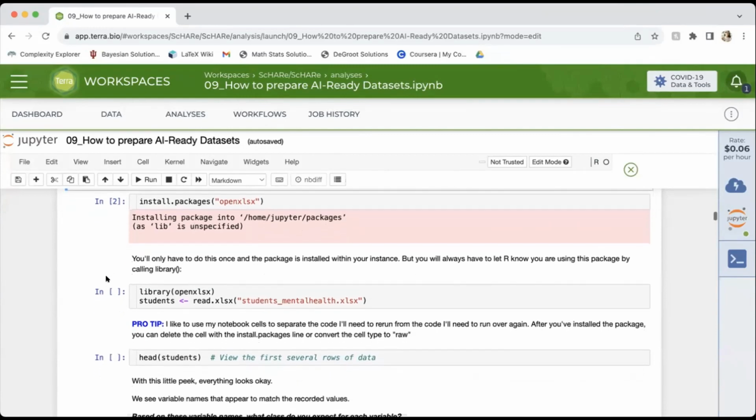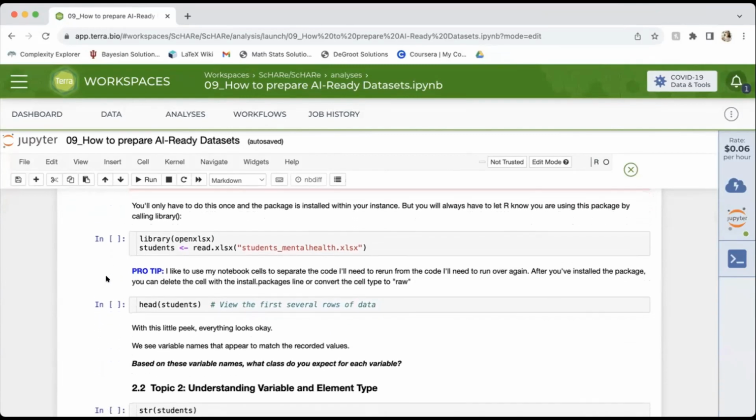Okay, so that's a step you only have to do once, fortunately, because once it is installed in your instance, you always have access to it. But every time that you run this code script, you'll need to point R towards that library. You do that by writing library and then putting the name of the package you're looking to use in parentheses. We can run that code now, and then that will allow us to read in our data set. We read in the data set with the function read.xlsx within this OpenXLSX library.